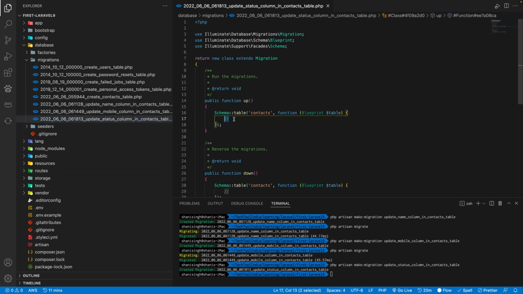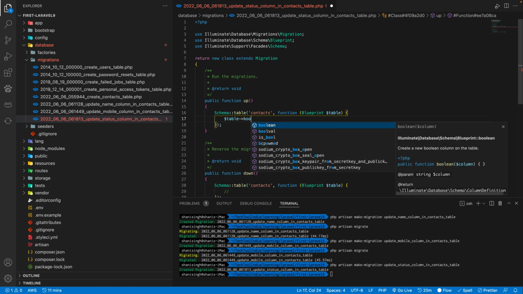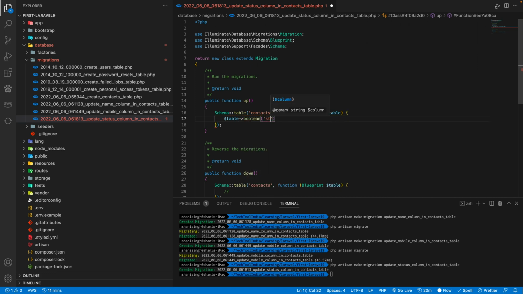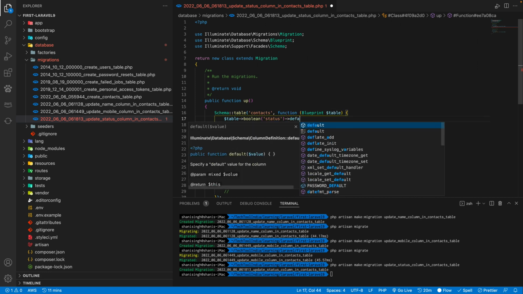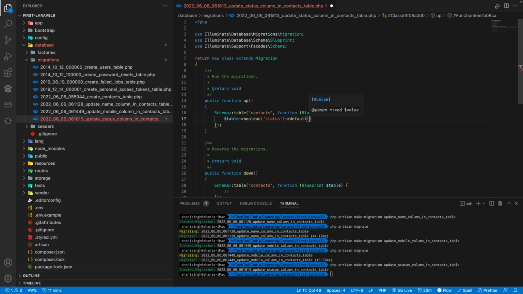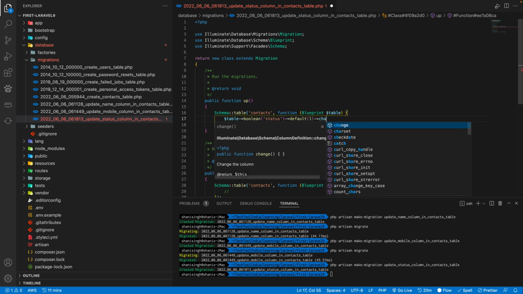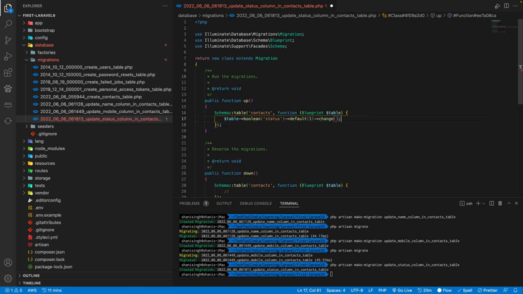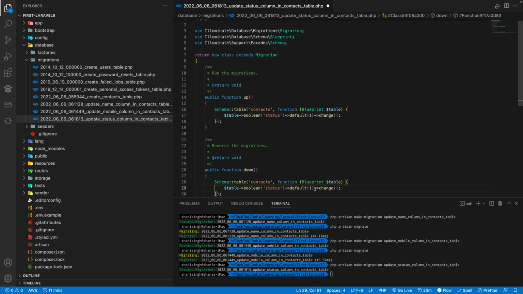You'll see this has the contacts. The next thing we need to do is table boolean status, and I'll call it default 1 and change it, right? Let's copy the same thing and put it here. I don't want any default in the down function.